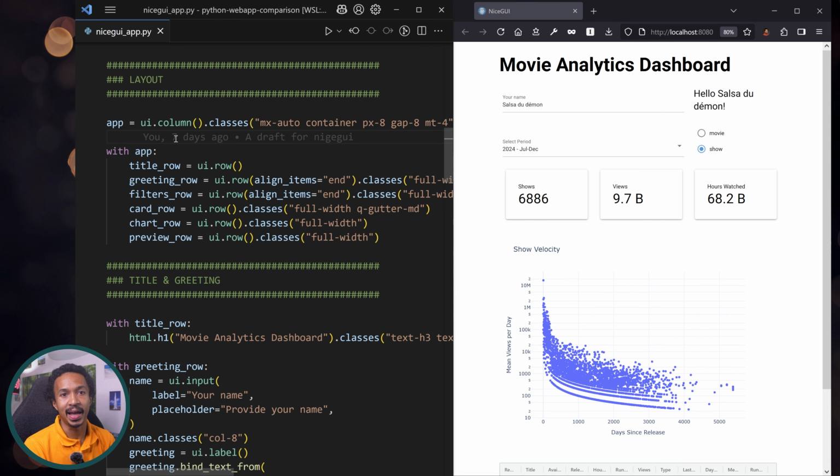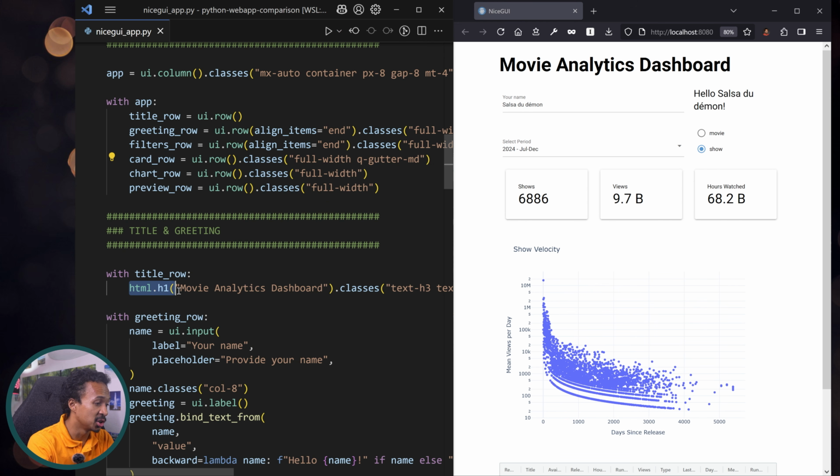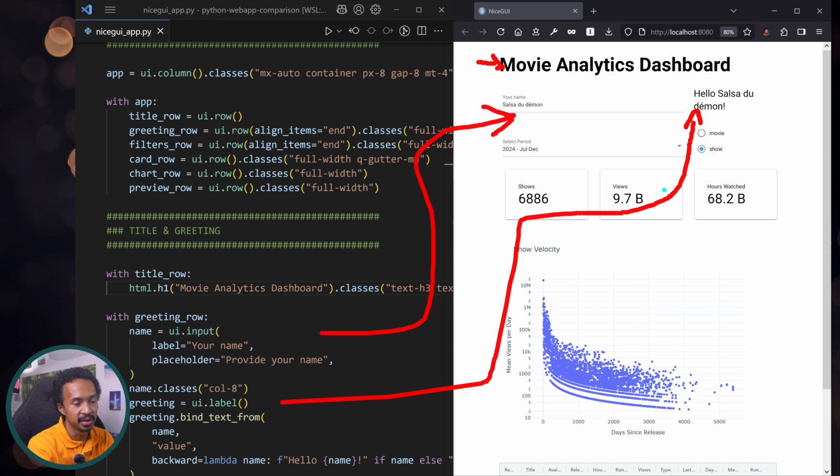Just like Gradio, I like a root layout of app as a context manager in which I stack multiple rows, like title row, greeting row, filters rows, etc. And all of those as context managers. So I can again inject my H1 movie analytics dashboard in my title row, and it appears here. And then my greeting row becomes a UI input here, and a greeting UI label, which is here. And one day I will use a pen to draw on this wallboard.